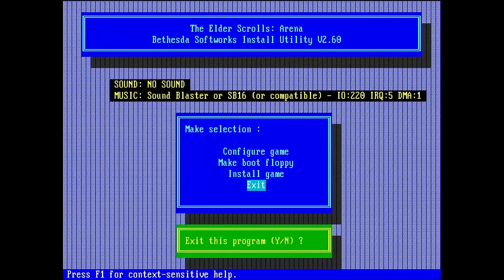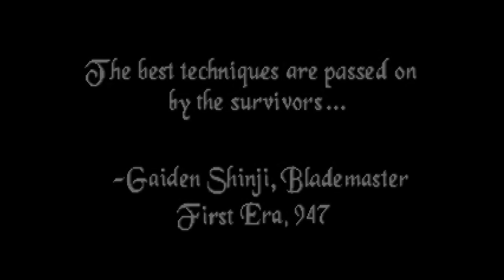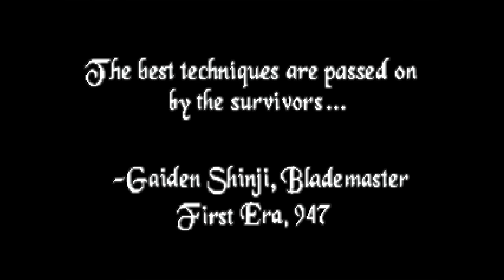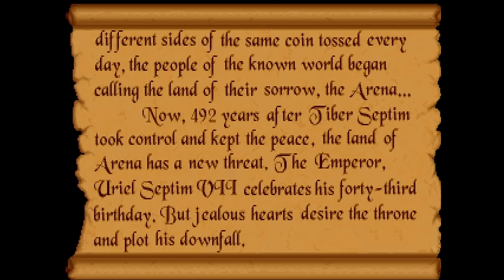Of course, I tested this before. Don't ask me how much time I wasted on this one. So let's try Arena again. The Elder Scrolls, Chapter 1. And we even get music. And the mouse works too. So we have a mouse driver installed that also takes a little bit of space.